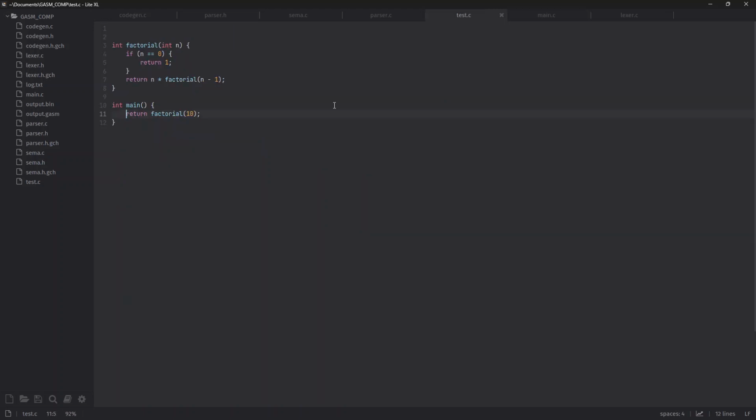Now this is my sample program, the factorial program. This uses many things like recursion. There are also if conditions here, recursion, functions, and function calls, and there are parameters and local variables and all those. And now I will execute it right now.